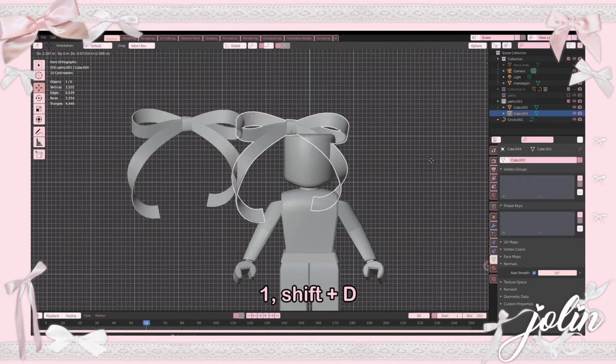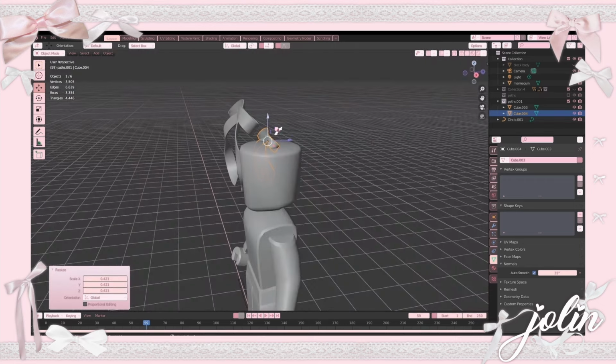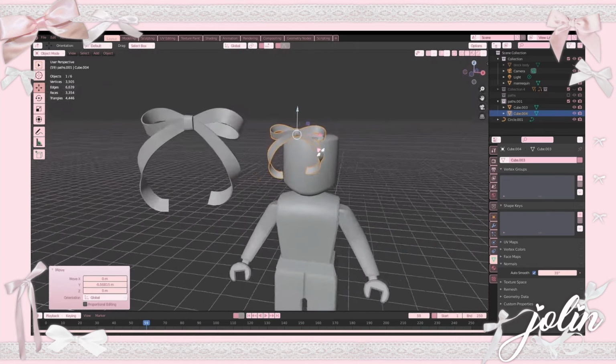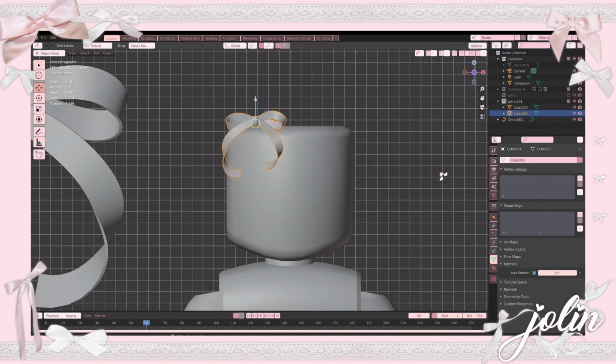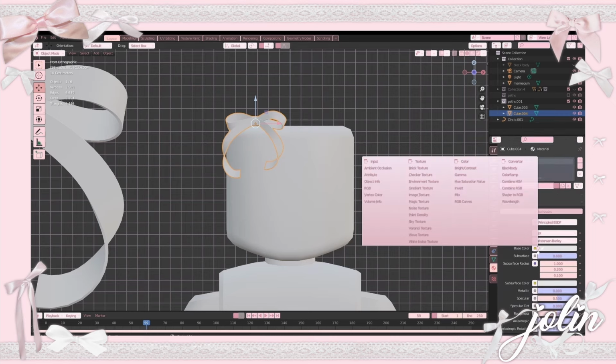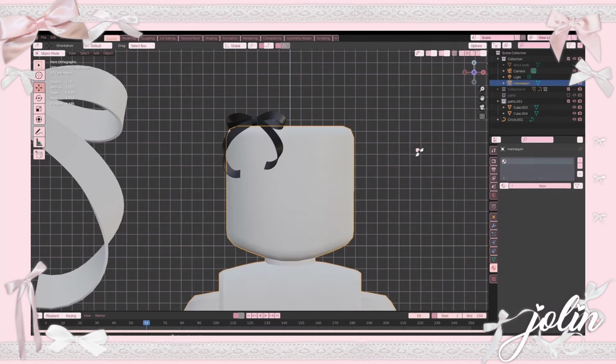And I'm going to move it onto the avatar so you can see that you can rescale it and everything. Just position. Now that it's positioned, we're going to go into material preview and add a color. Usually you would put the image texture if you textured it, but we're just going to go with a color texture this time. And yeah.